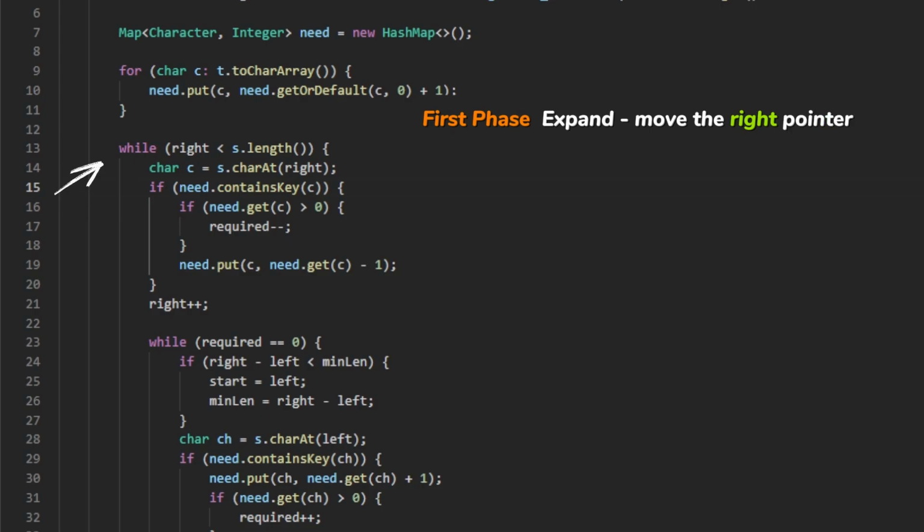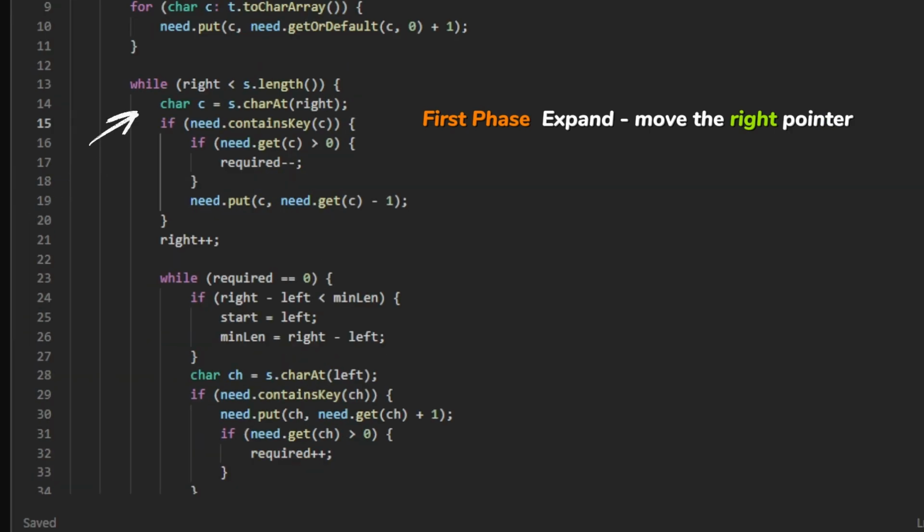We extend our window. We grab the character c at that position. We check if this character is on our shopping list. Need contains key c. If it is, we check if we still need it. If we do, that's great. We found one of the items we are looking for, so we decrement our required counter. We then update our shopping list to say we need one less of that character. If we find more than we need, this count can go negative, and that's okay.